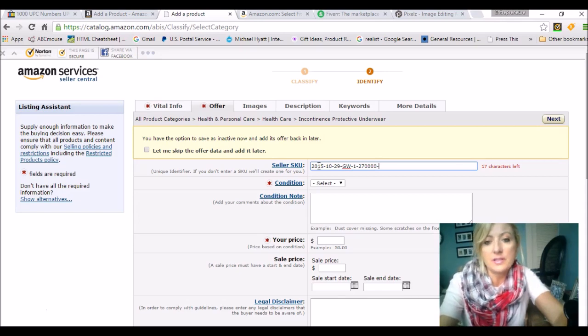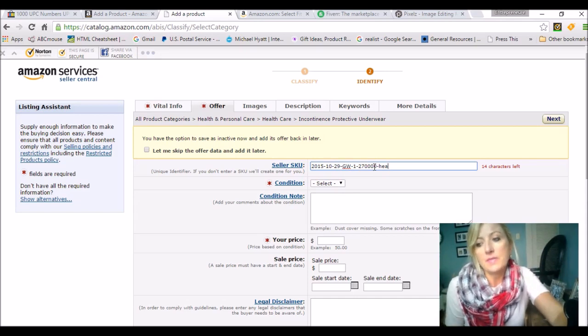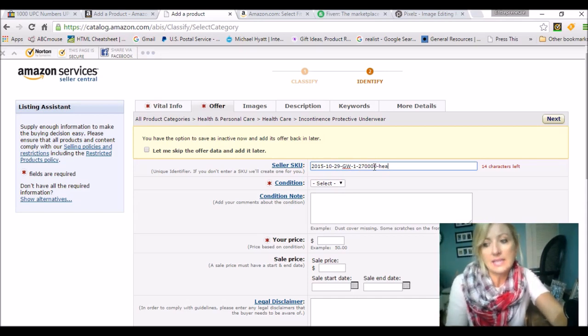And then I put the category, which was health. Okay, so that's how I do my seller SKU. And I just think that it's important because at a glance, I can look and see when I bought it, where I bought it, how much I paid, the ranking, and the category that I use. So if I run out of stock, at a quick glance, I know right where to get it.